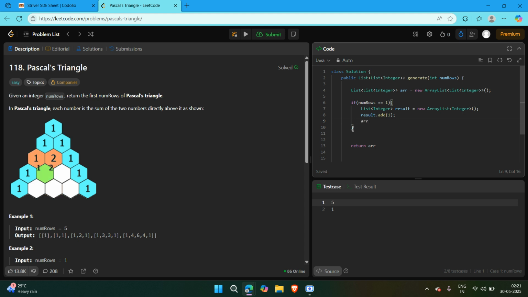Either you can do like this, array dot add of result. Okay, fine, it will work. Once the completion of this if statement, directly we are returning the array here. So for the rest of the elements, we have to write a for loop.